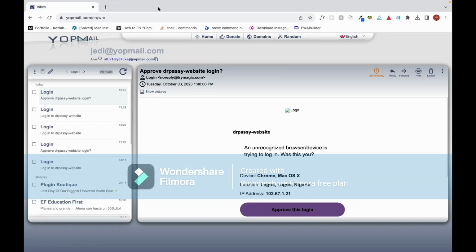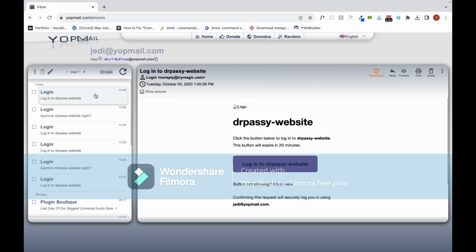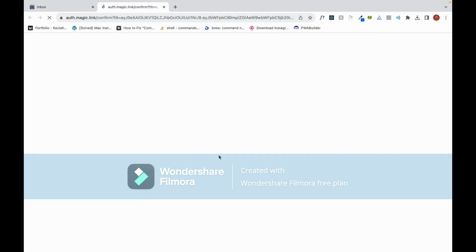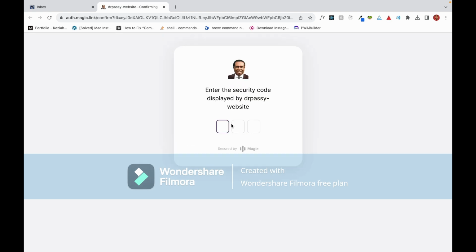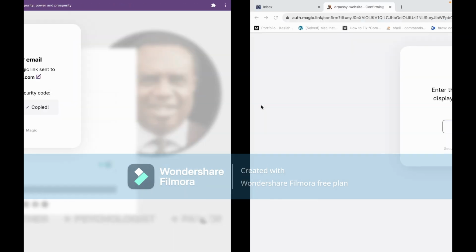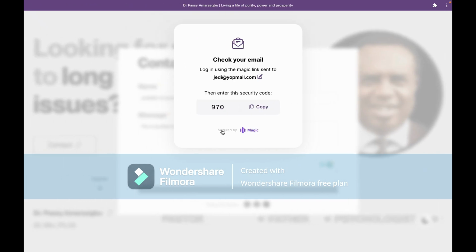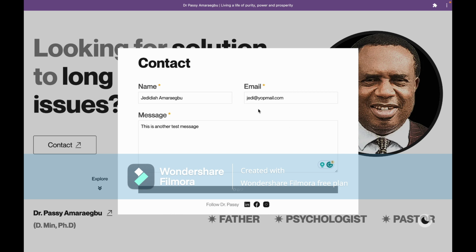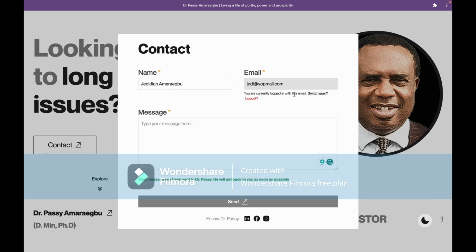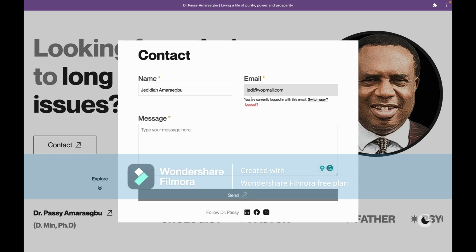And if I close this tab and go back to my email, I can log in, and I can paste the code that was here, 970. I already copied it, just copying it again. I paste it here. I can close this window because I've logged in. I can go back, and it takes a while. And now you see something happens. Yes, you are logged in with this email. A message has been sent. I can switch to a different user, or I can log out. Okay, let me log out here.